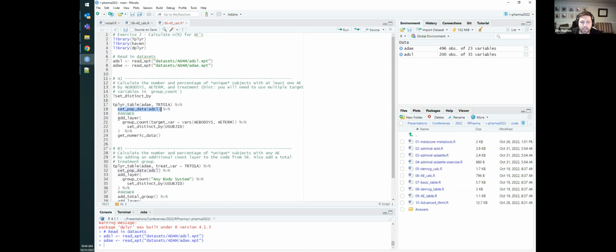So the answer that we need to do is we're going to want to add a layer. Remember, tplyr is all about layers. We're going to add a layer, and we're going to use group_count. We're going to use group_count because these are categorical, and for our target_var, we want to look at the vars AEBODSYS and AETERM. So this will then calculate across every combination of the AEBODSYS and AETERM that counts for us.